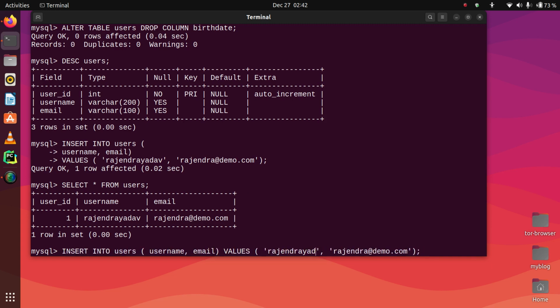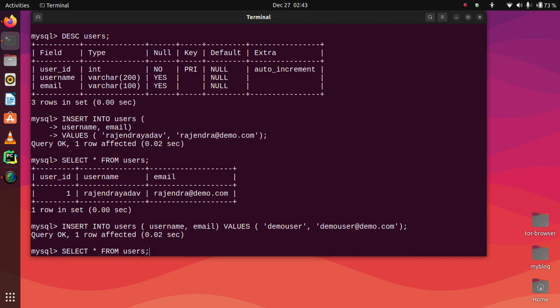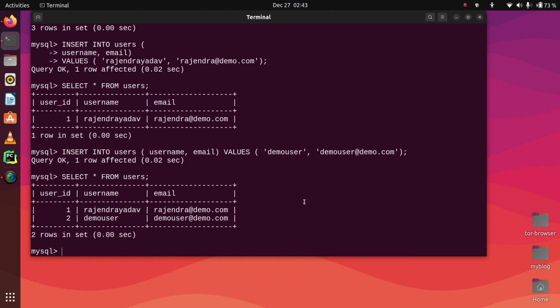Now let us consider we want to put another record in this table, demo user, then obviously demo user at demo.com. Run the very same command, select star from users, and we can find this is the output.